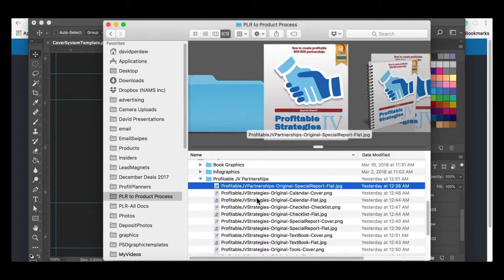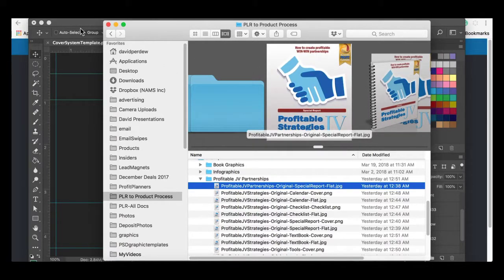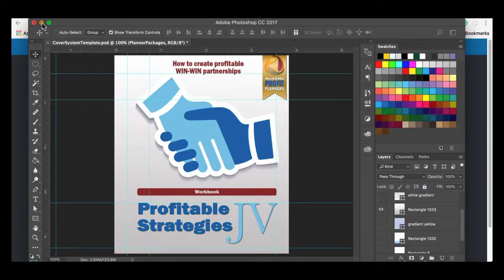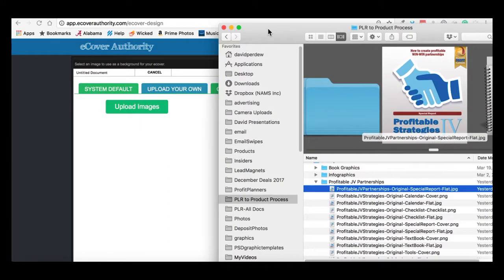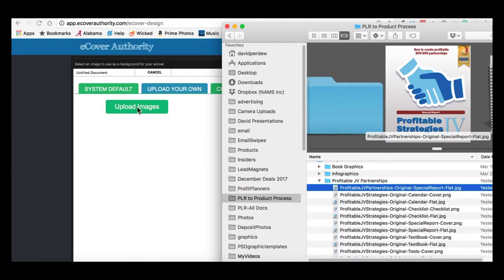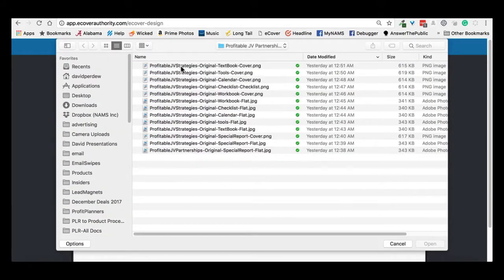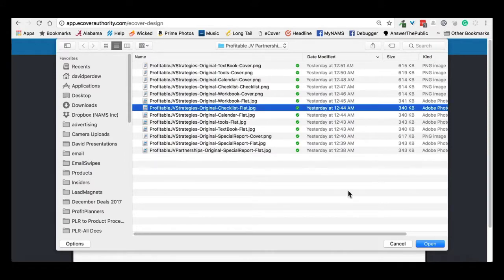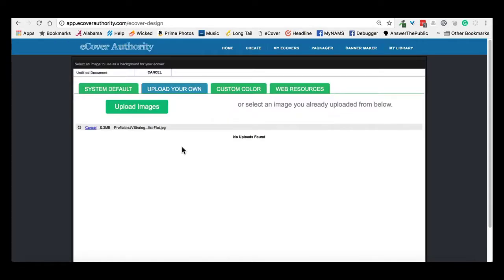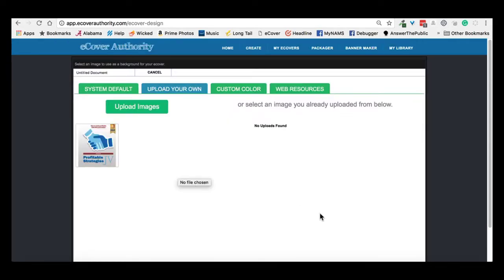So I take the flat, and I will, let me make this smaller, come back to my screen here. So I'm going to upload images, and here is my flat. And where's the flat? So I've named it so that I know what they are. So profitable JV strategies original checklist flat. So if I put in the checklist, I open that. It's going to go to my eCover package.